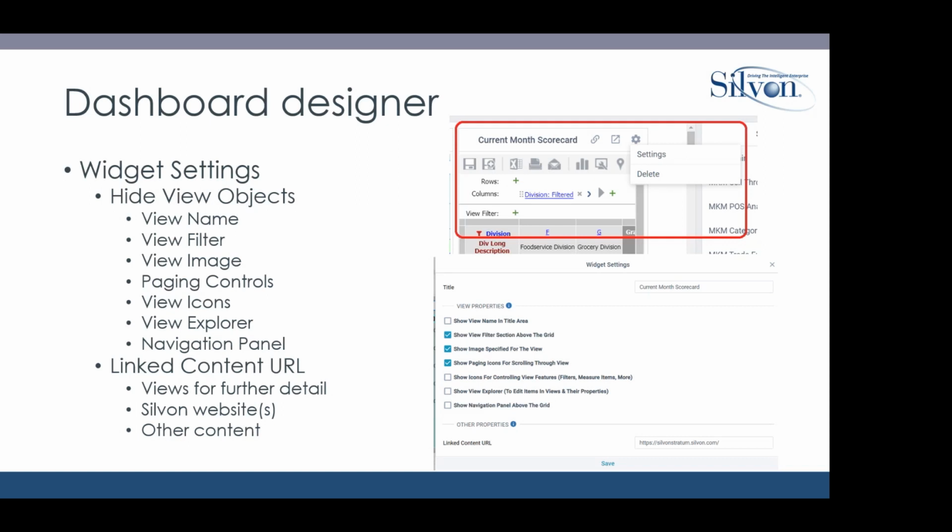Down further, you can link content by supplying a URL, Sylvan's website, other views for maybe other detail, and you can make those relationships in there as well.